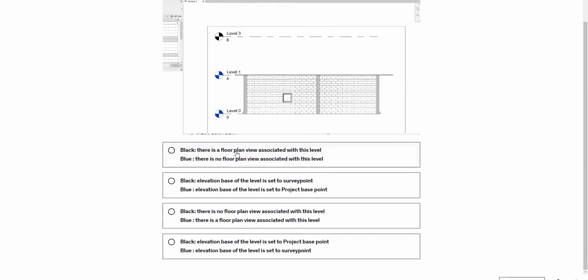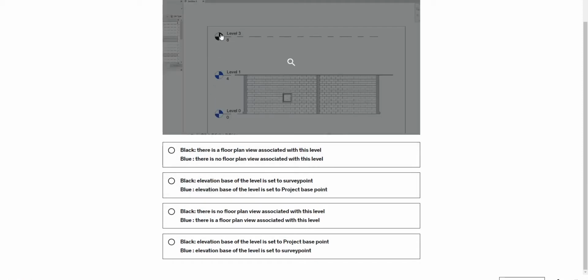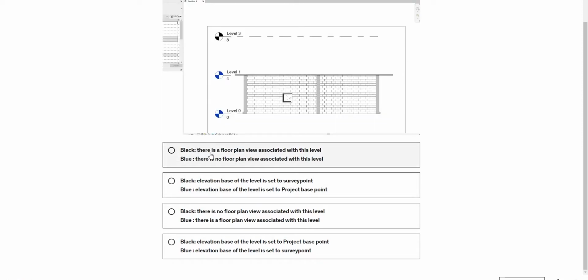So here we will just pick, we'll see our options. We want the black. There is a floor plan. No, that's not correct. Yeah, that's one. There is no floor plan view associated with this level, and the blue one, there is a floor plan view associated with this level.